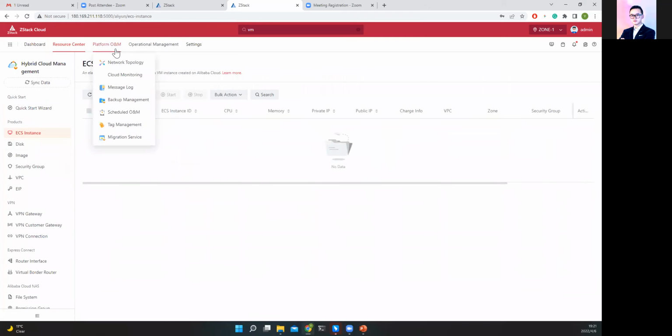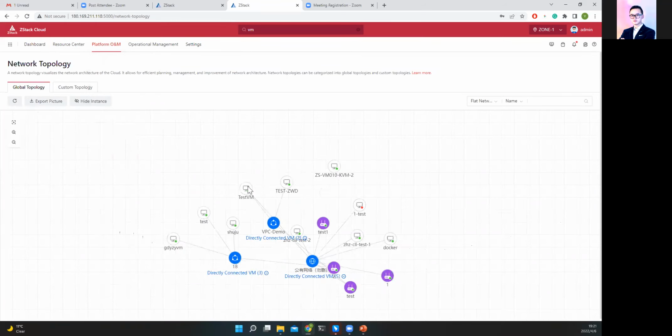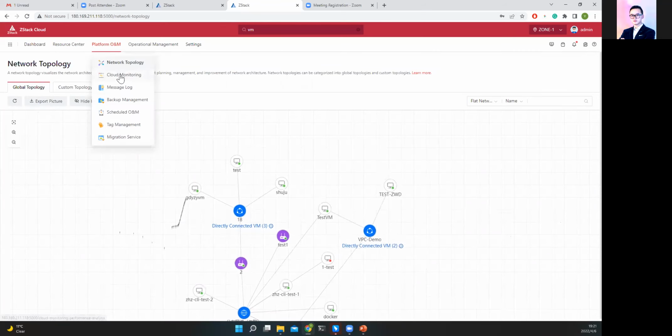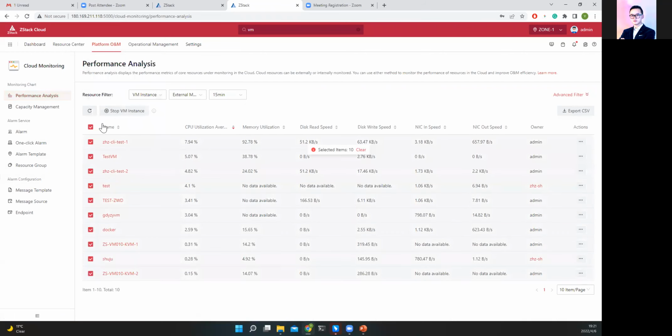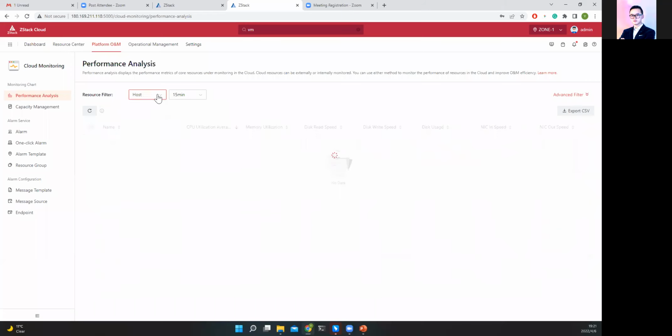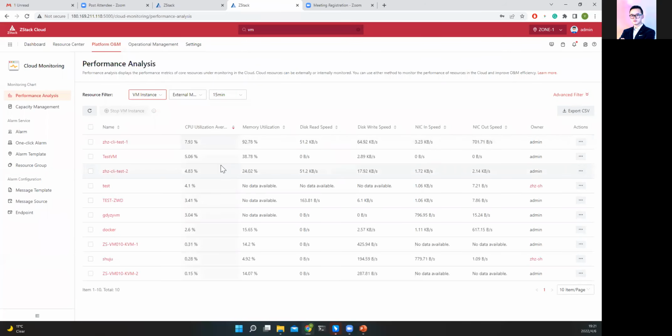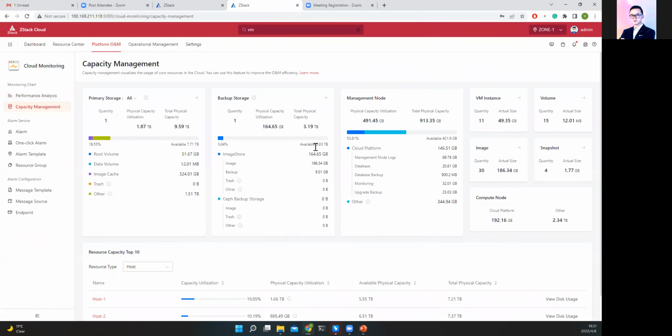cloud ECS instance. And then it's our monitoring features, so you can monitor the network features. And also we provide smart performance analysis to monitor or give suggestions on what resources occupy most of ZStack, or most of the resources in your environment. And also we have capacity management to check the status of your capacity, and we will provide a warning if your capacity reaches maybe 60% or 70%.